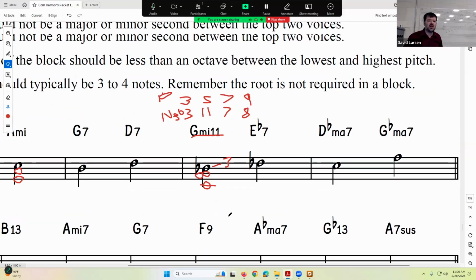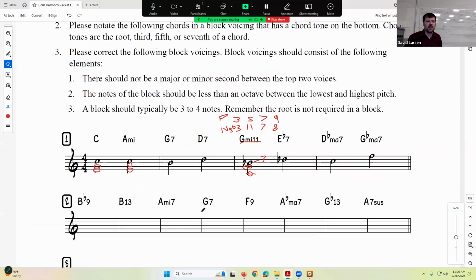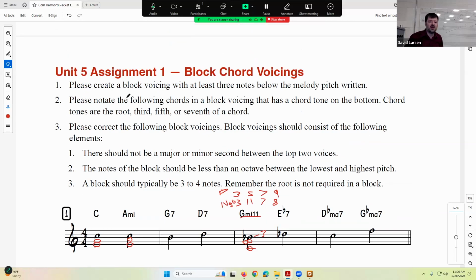Okay, so let's look at question 2 now. Question 2 says, please notate the following chords in a block voicing that has a chord tone on the bottom. Chord tones are defined as roots, thirds, fifths, or sevenths. Ninths, 11ths, and 13ths are extensions. Alterations are not chord tones. Sharp 9 is not a chord tone, right?